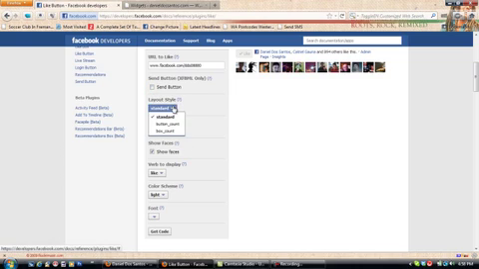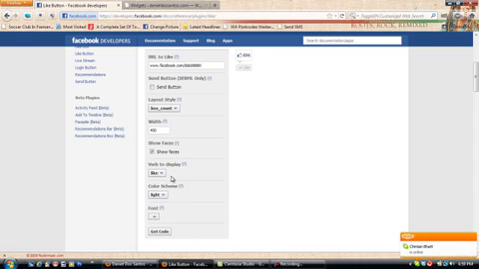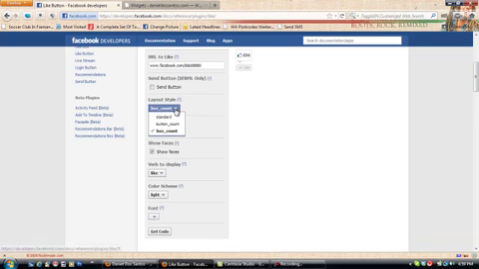The layout style, you can change the layout style. You can have it just as a button count, or as a box count, and you can also choose the different font that you'd like and the color scheme and the verb to display as well, so you can choose whether you want it to be like or recommend. So there are many different options you can choose here. So once you're happy with what you want to go ahead with, we're just going to choose standard here.